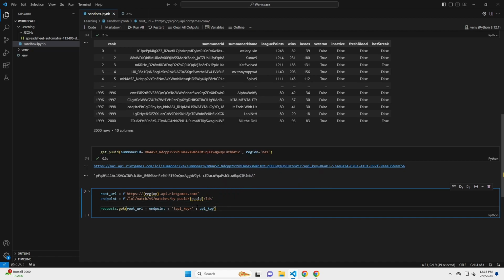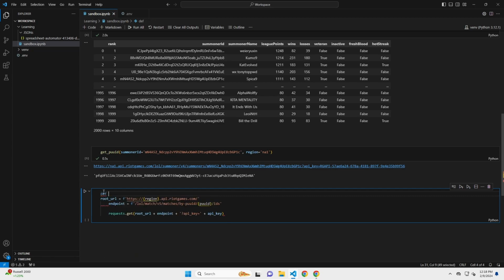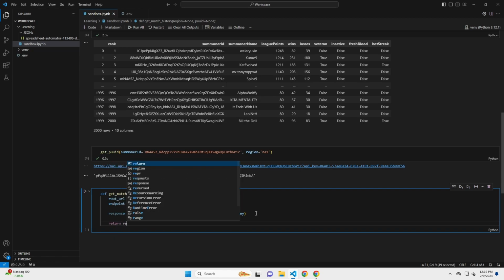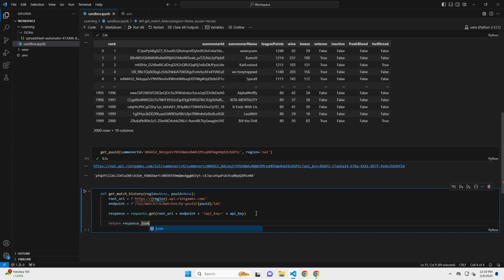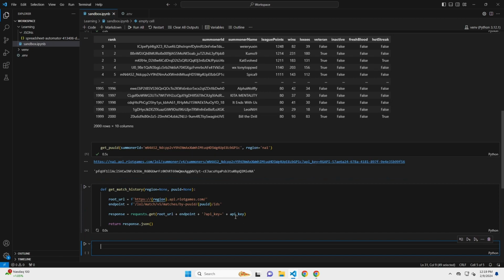I'm going to wrap this in a function. We'll define a function called get match history. And the things that I need here, it looks like I need region equals none, PUUID equals none, and I will return response.json, and we'll see what's inside that.